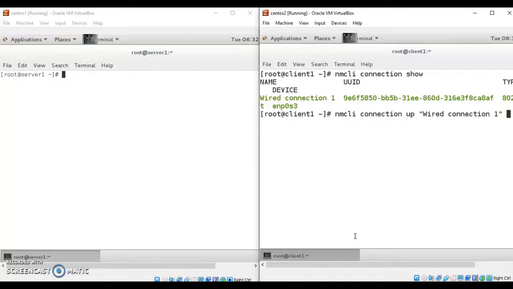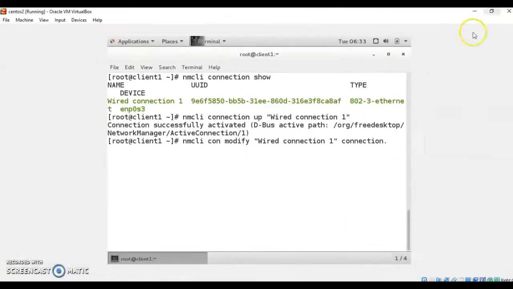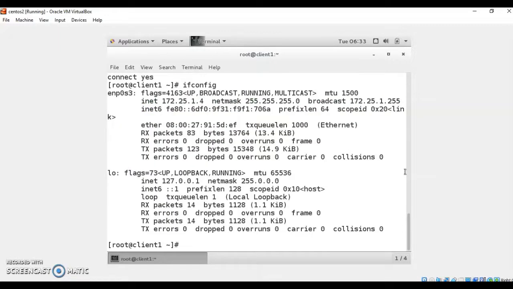You just need to provide this name, wired connection 1, and it will automatically come up. To make it permanent, you have to use the command nmcli connection modify, the name of your adapter, and then connection.autoconnect yes. I will maximize the screen. So this will automatically bring up your IPv4 whenever you reboot your machine. You can also cross check by using the command ifconfig. Now these two machines are having the IP.